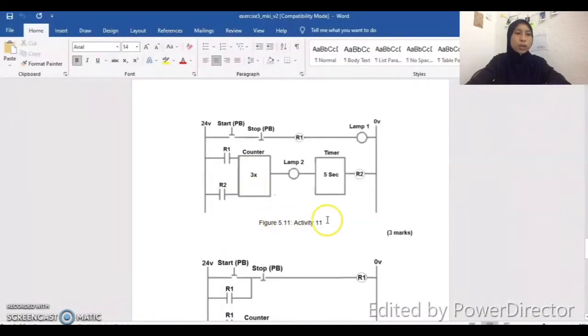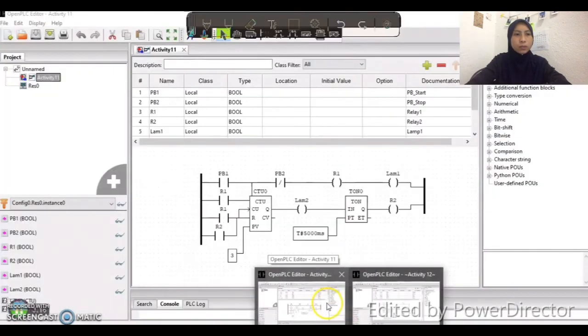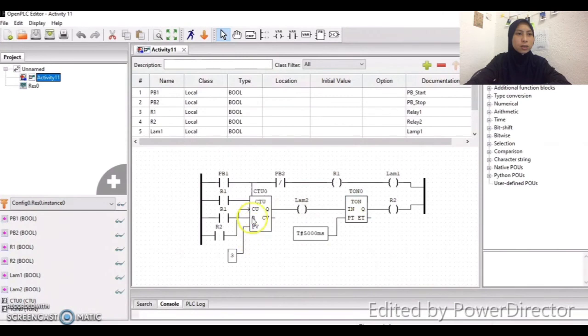Okay, next we move to activity number 11. So this is the circuit for activity number 11. A counter and a timer have been added. For the counter we have 3 cycles, and for the timer we have 5 seconds. So here's the circuit. This is the counter and this is the timer.